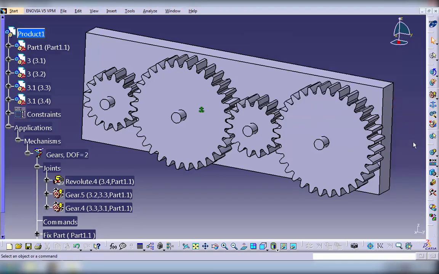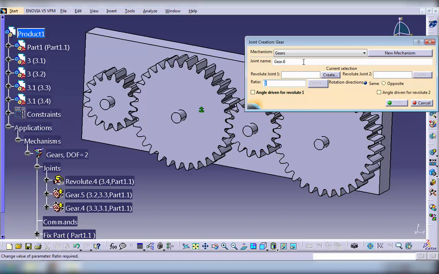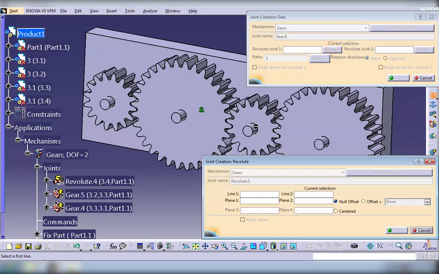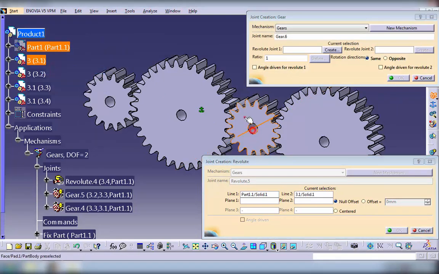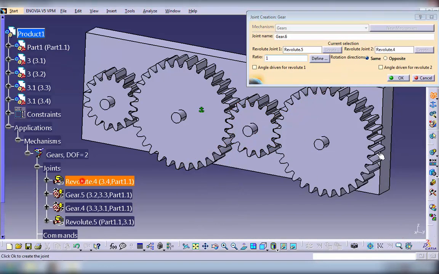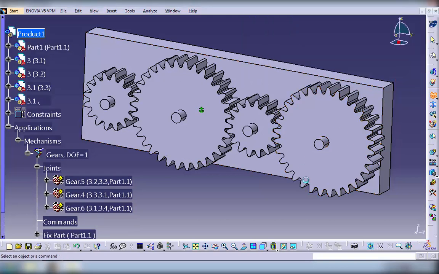Click OK. Another gear joint will be between gear number 3 and 4. So again we are going to create a revolute joint for gear number 3, as it has already been used in gear joint number 2. So offset, okay, and this is revolute joint 4. Opposite, gear ratio -0.5. Click OK.